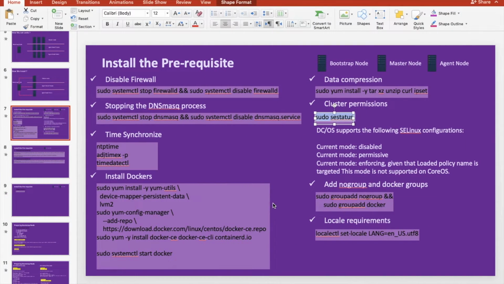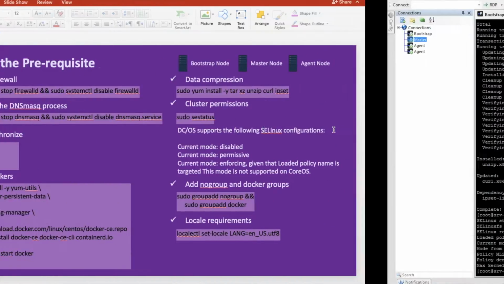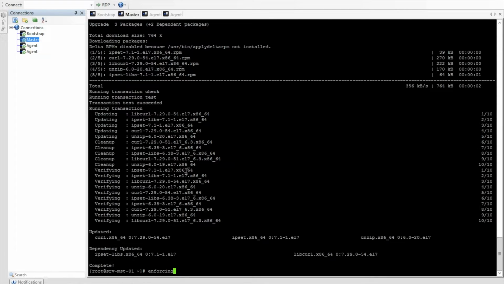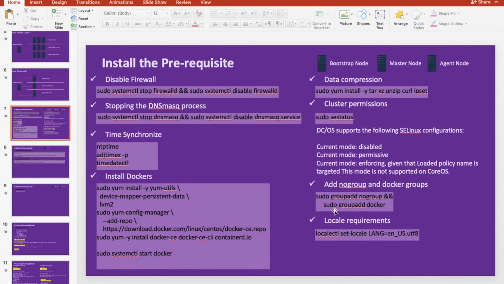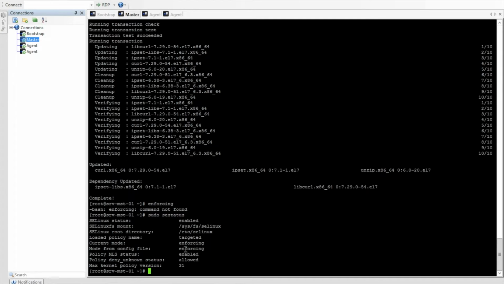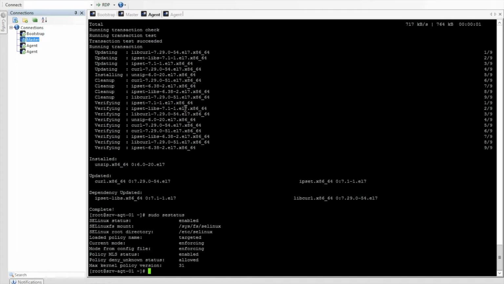This is what we needed. And this is what it is. So that's fine. We don't have to do anything. A similar command we have to execute on all the nodes. We have to check the current status, oh my god, I'm sorry. It is enforcing current mode. Agent also, yes.